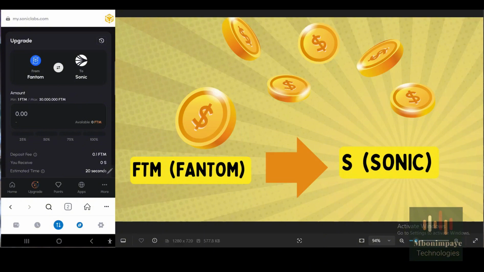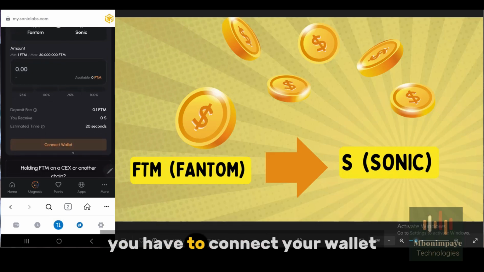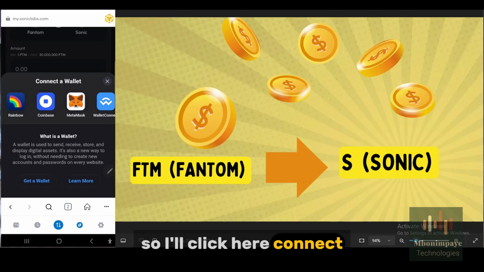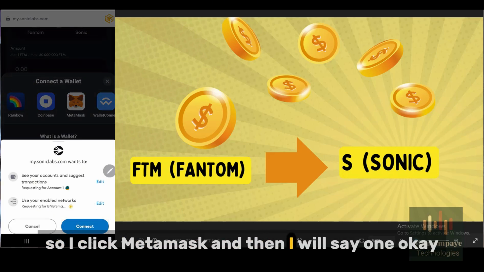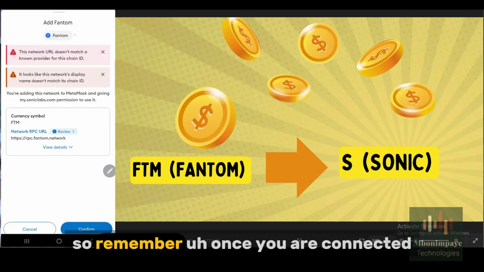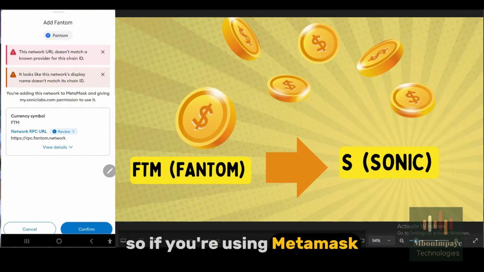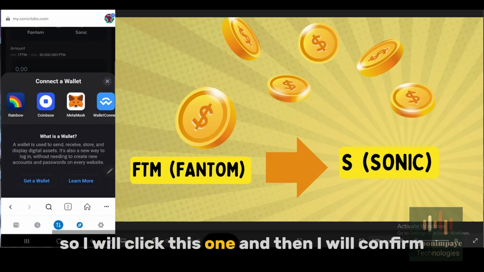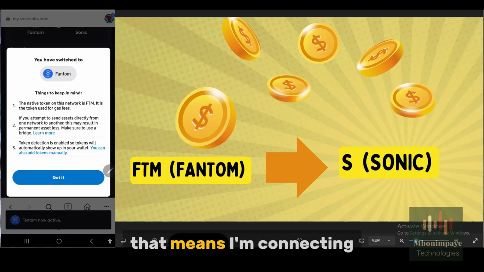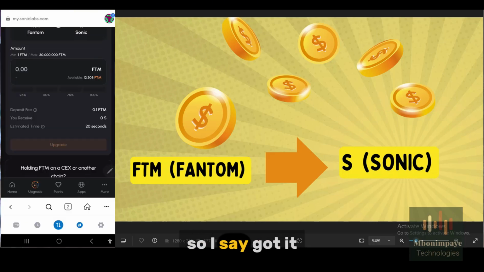So this is the link. It shows that I'm upgrading from Phantom to Sonic. But before doing anything, you have to connect your wallet. So I will click here, connect. Now I'm connecting my MetaMask wallet. So I'll click MetaMask and then I will say connect. Okay, so remember, once you are connecting, make sure the network is Phantom. So if you are using MetaMask, it will give you the currency symbol direct. So I will click this one and then I will confirm. That means I'm switching my network from BNB to Phantom. So I say got it.